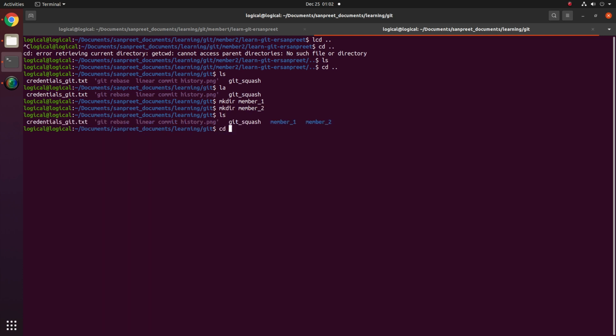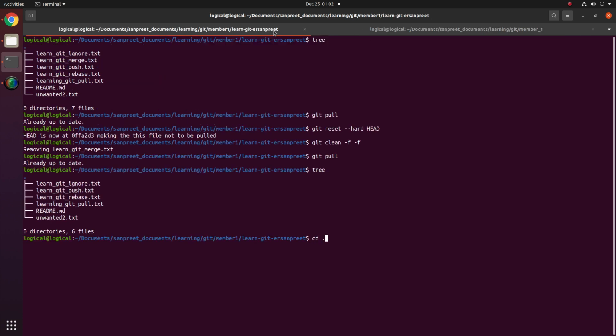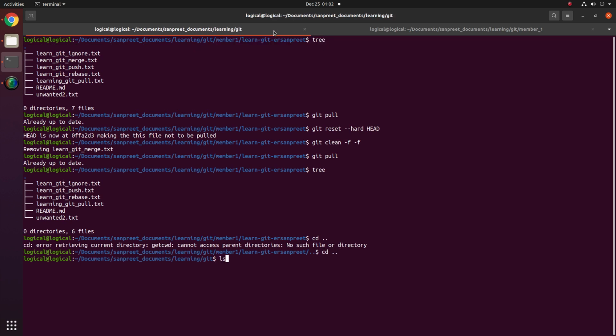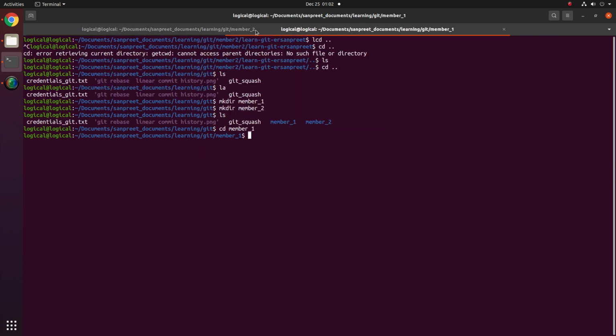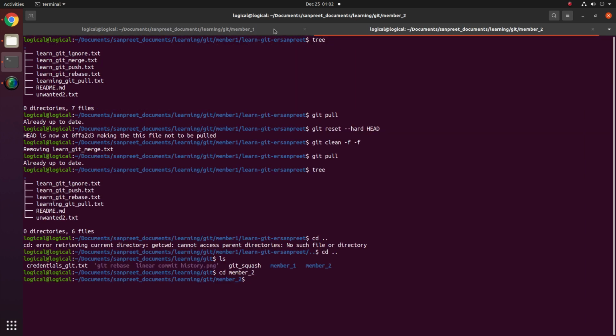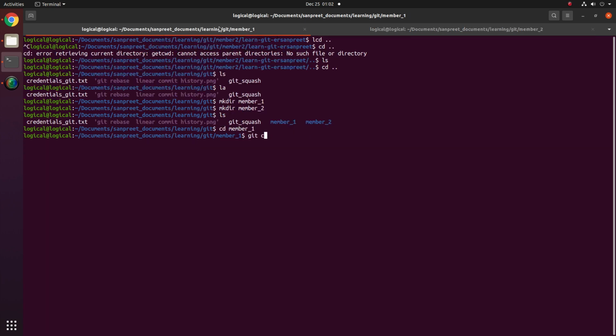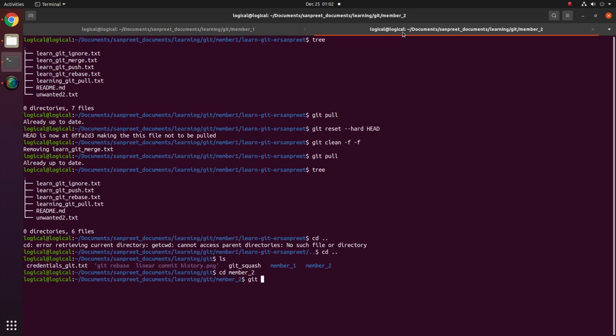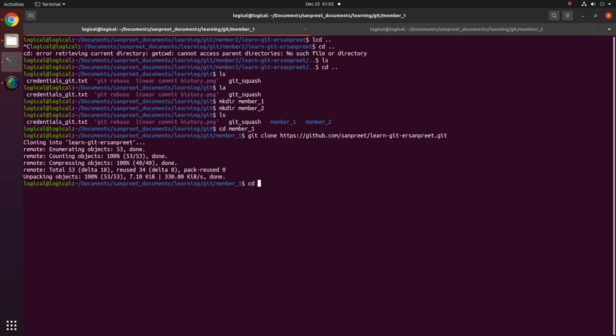Let me go to member 1 in one terminal, and in the other let me go to member 2. cd member 2. Now the two members are working, and at the same time they have cloned the repo. So this is my repo, and member 2 has also cloned it. Now the interesting thing is that I'm going to member 1 and let me see what branches are there in the remote section. So I will type -r.